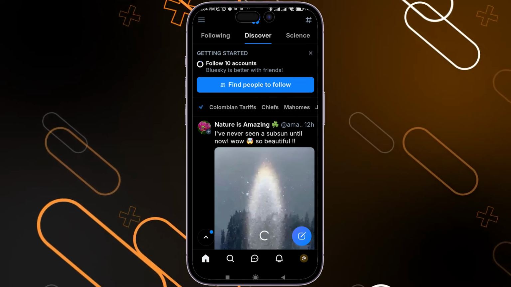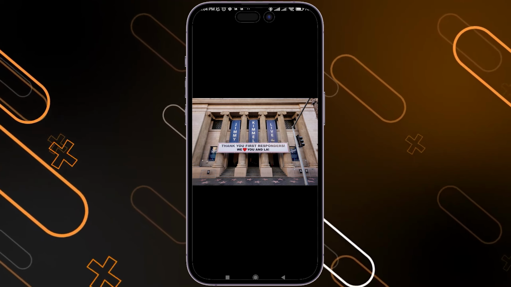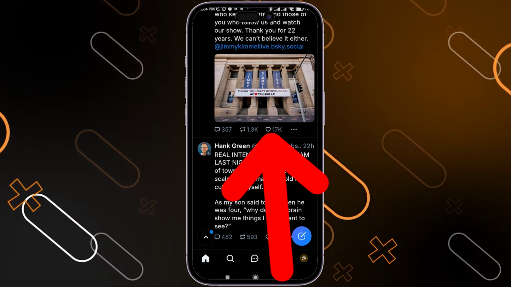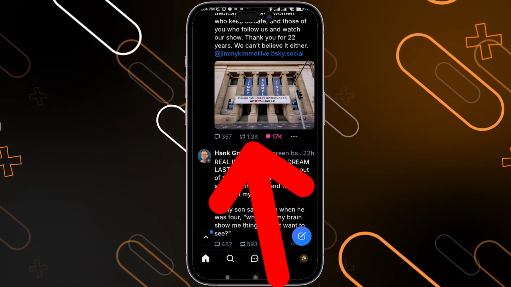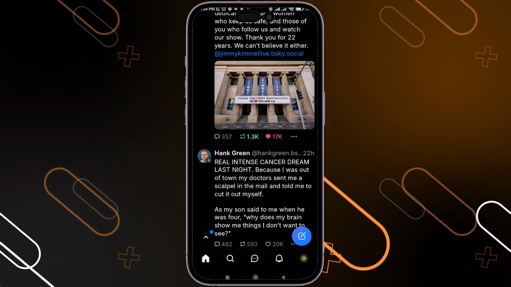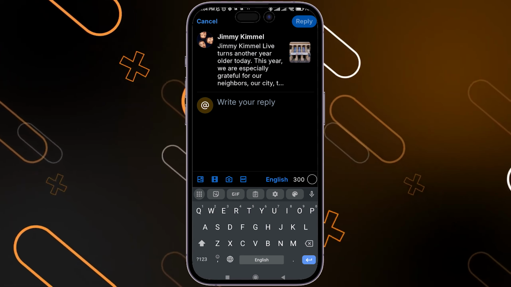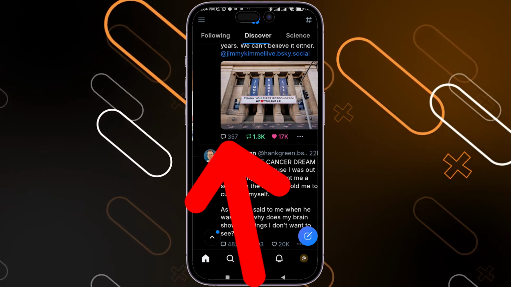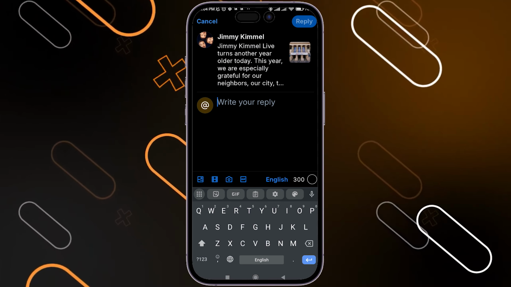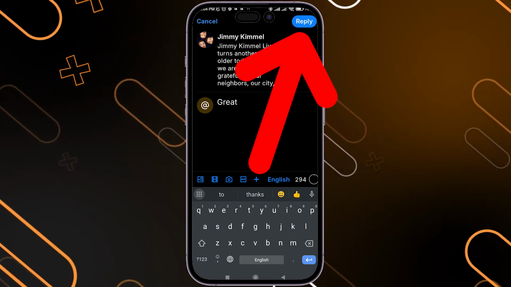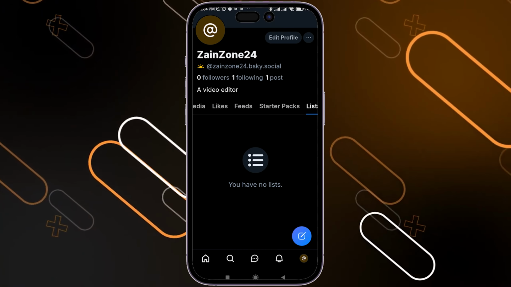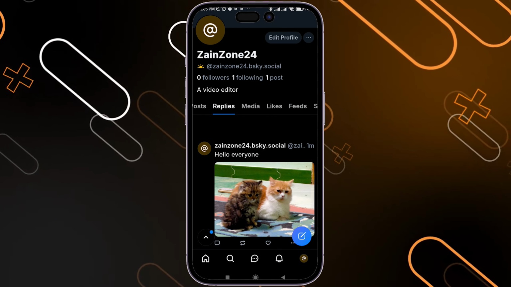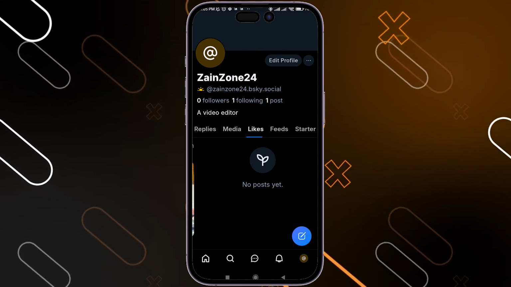And when you go back to the home page, you can also like any post by clicking on this icon right here, this heart icon, and you can repost it by clicking on this icon. Click on repost. You can also write a comment or reply by clicking on this sign right here or this icon and simply type anything. Type great, for example, then click on reply. And of course, every activity you do will be displayed just right here in your profile. As I showed you before, you will find the replies, the media, likes, feeds, etc.